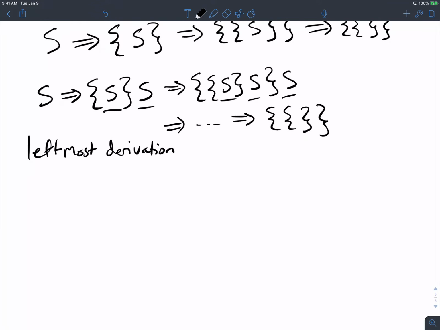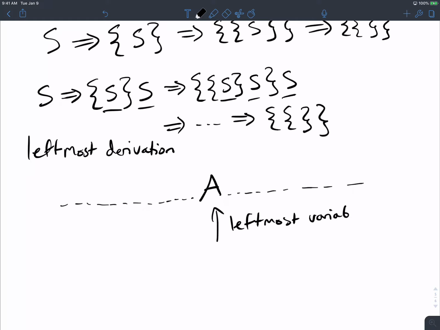Well, think of leftmost derivations again. Suppose that we have a derivation going, we're trying to do a leftmost one, and here's a variable. And let's just assume that this guy is the leftmost variable. There isn't one to the left of that variable. What does appear to the left of that variable?